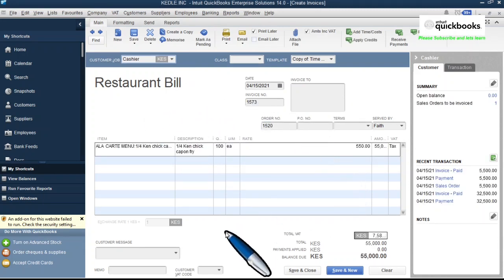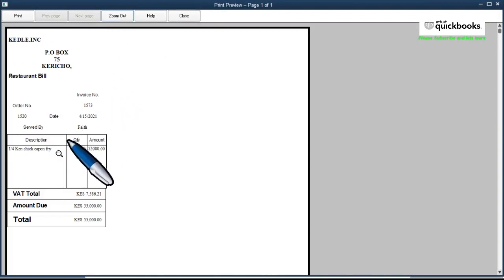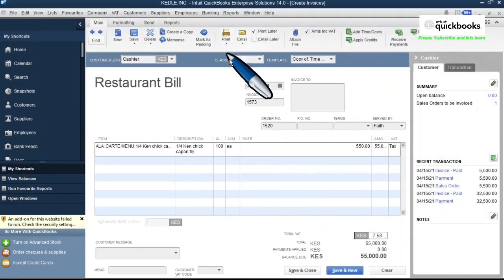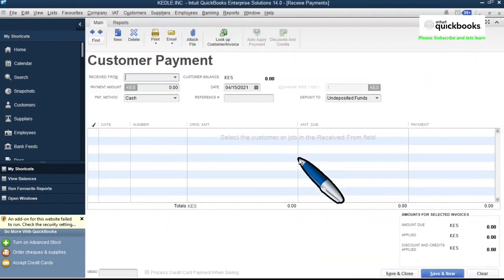On creating our invoice, it will pick all the items from the sales order and add an invoice number. After doing that, you can preview this and see what we have in our invoice receipt or the restaurant bill. We have our sales order number, we have our invoice number, and the details of the sale. So let's close that and continue. After printing the receipt, you can save and close and move to the next step. And the next step is receiving payments against our invoice.